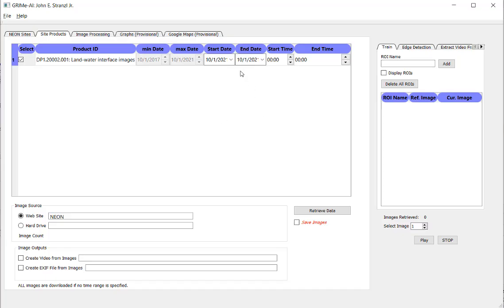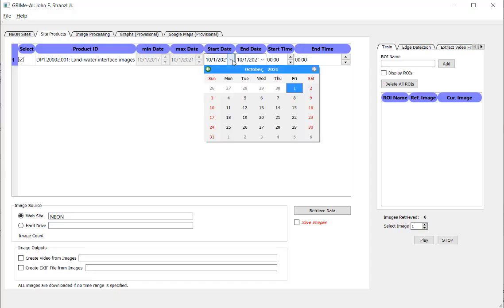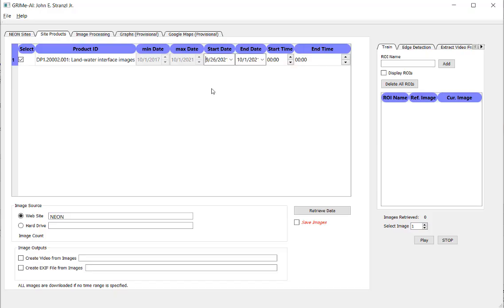Here we have a full implementation of being able to filter out imagery for a specific time period. We simply click on the start date, and let's keep it simple because it takes a long time to download a lot of data. Let's just do the past 5-6 days. Right now I'll leave the start time and end time as zeros. That will cause all the images to be retrieved for every day between this specified time period.